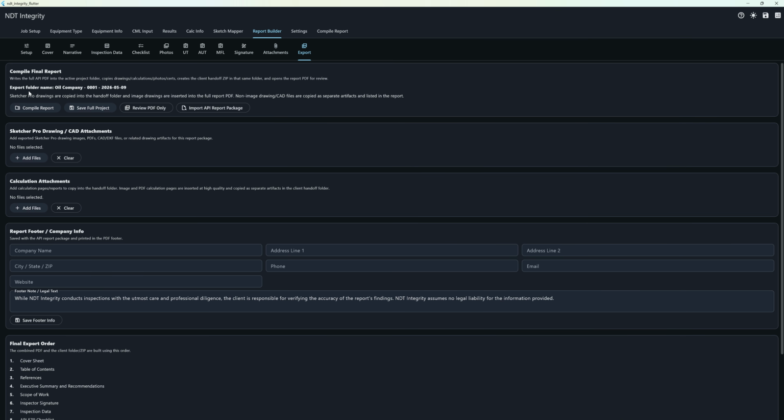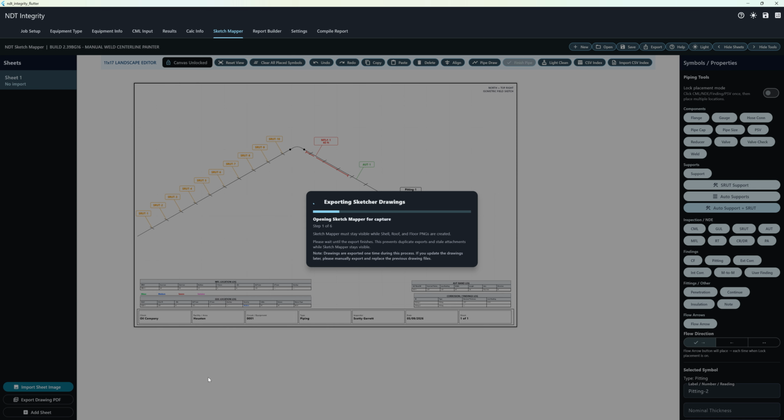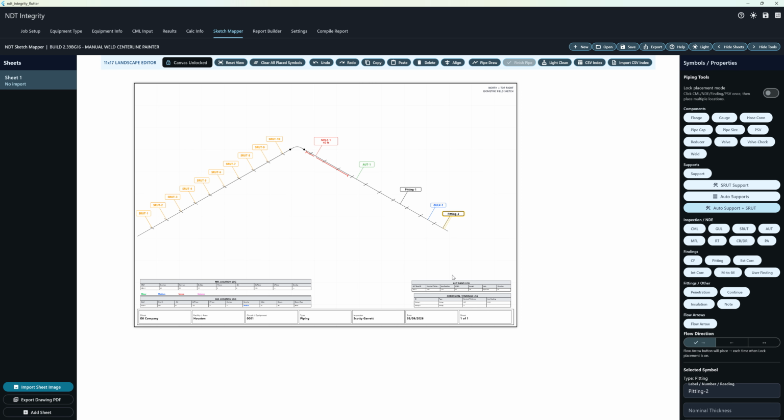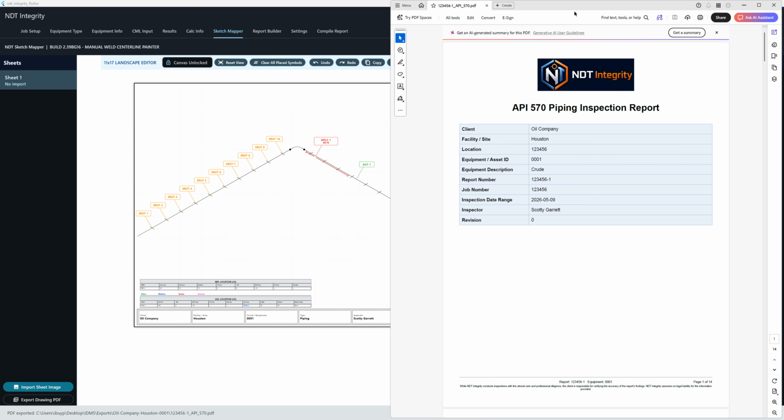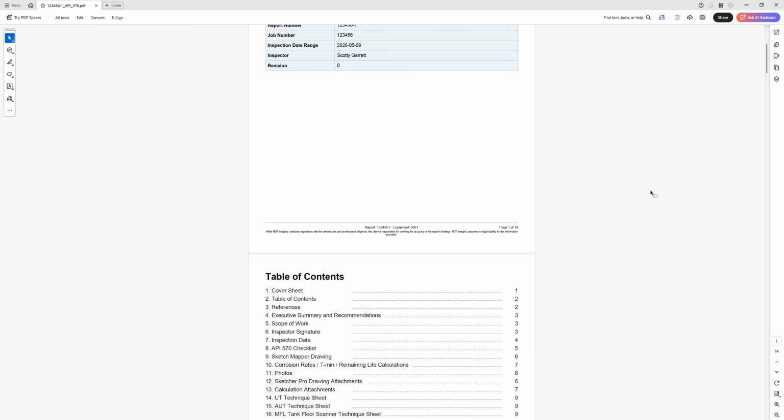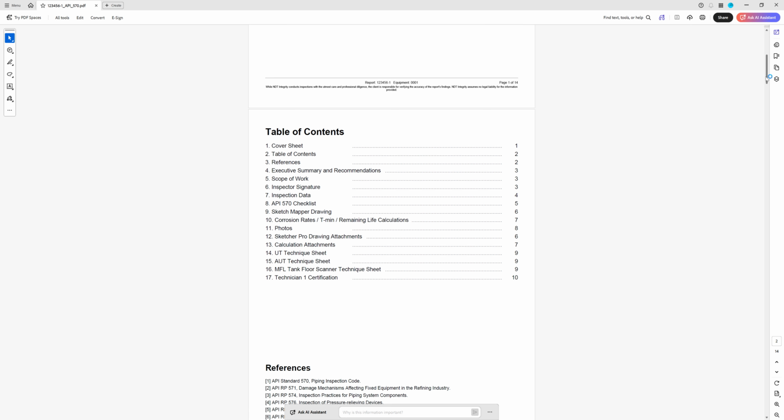Come to export. You can compile the complete report package, which is going to give you an entire folder of everything that's in here, as well as a zip file for the client. Save the full product, and also if you want to review the report before you finalize it, you hit that button. And here is your inspection report.